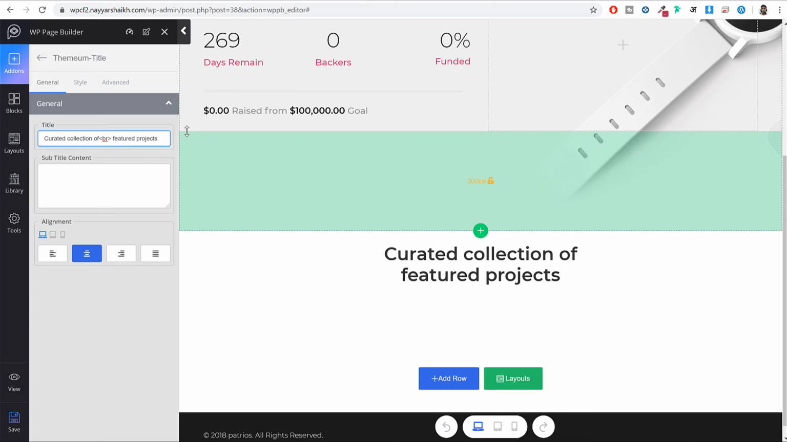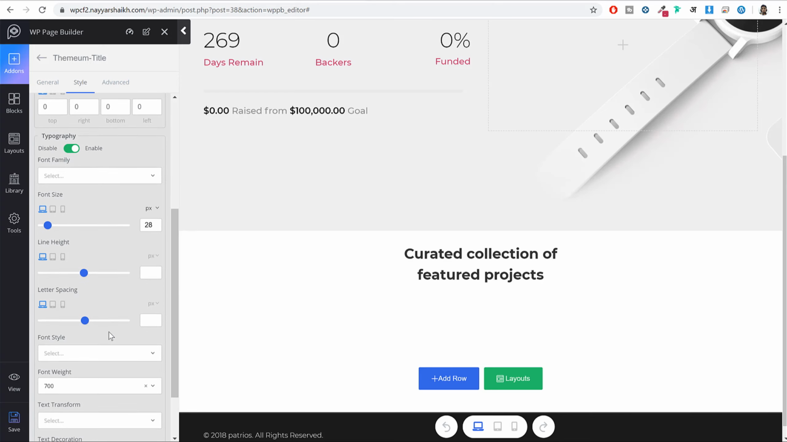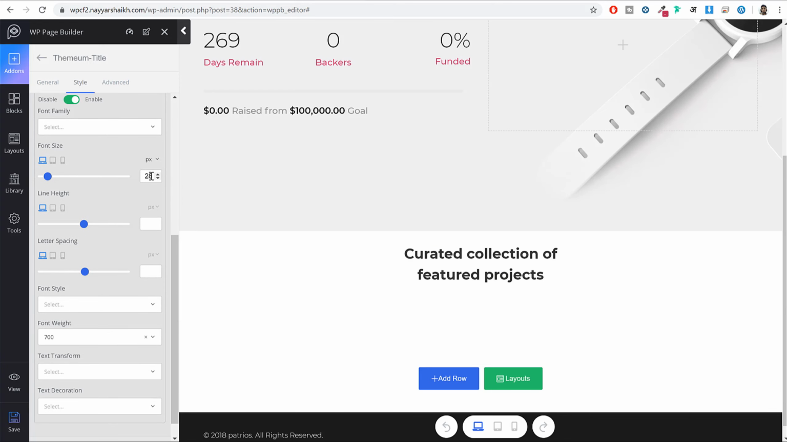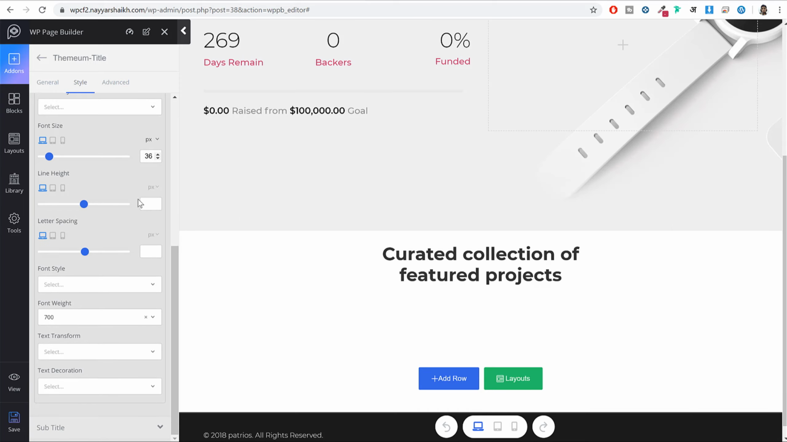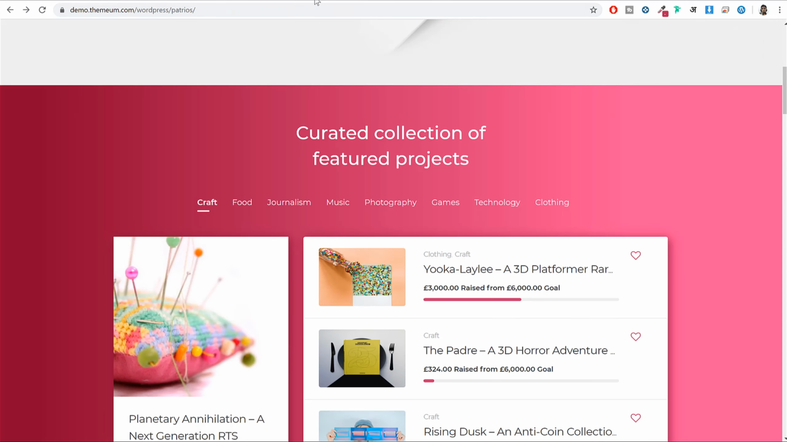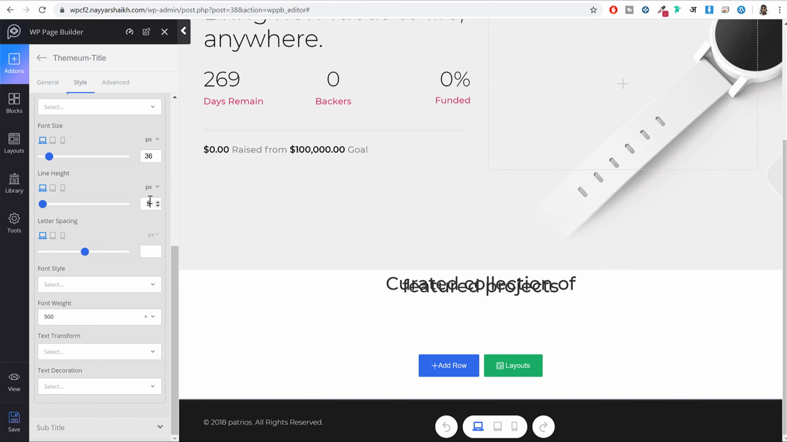Now let's style this. Go to style, again enable typography. This is how it looks. Let's increase the size of this one to 36, not 368, 36. And line height I think is fine. Let's decrease the weight to maybe 500. All right. Looks very similar. Maybe line height can be increased to 55 or 50.